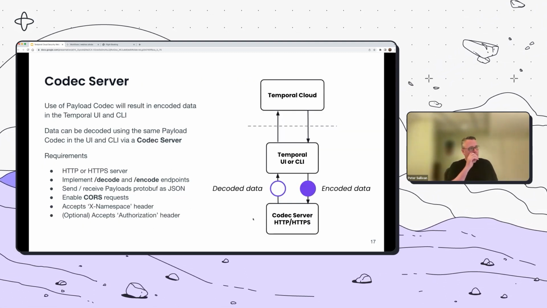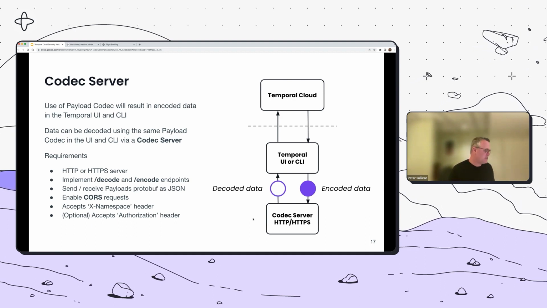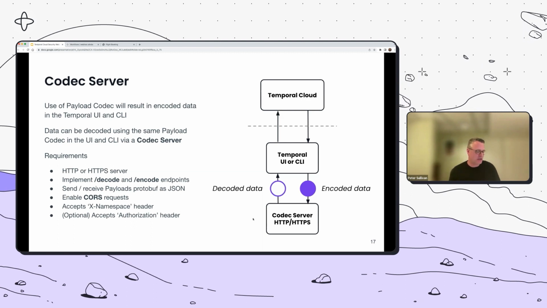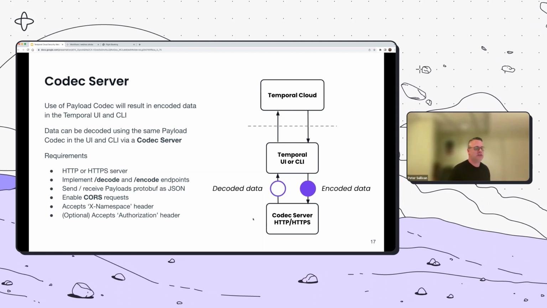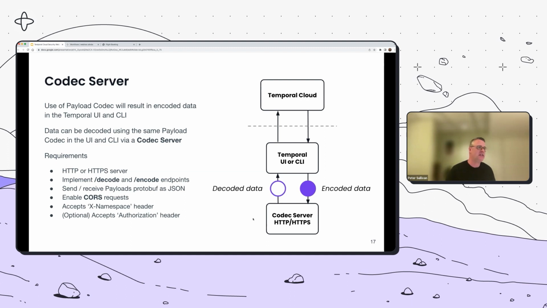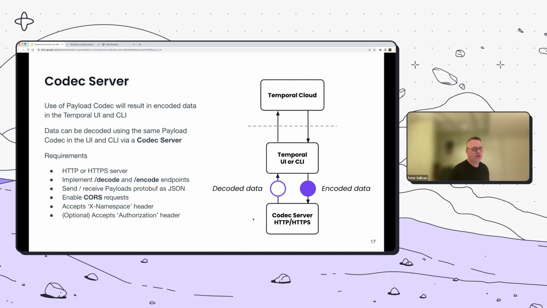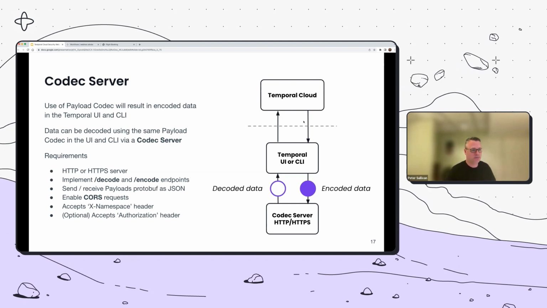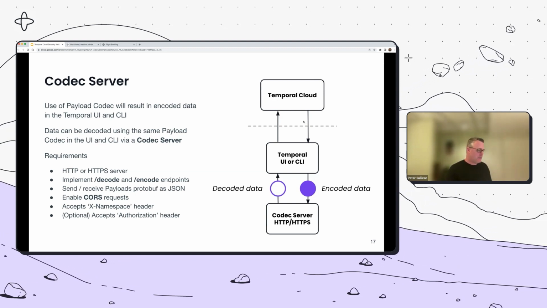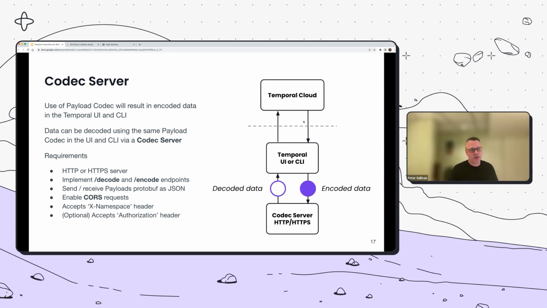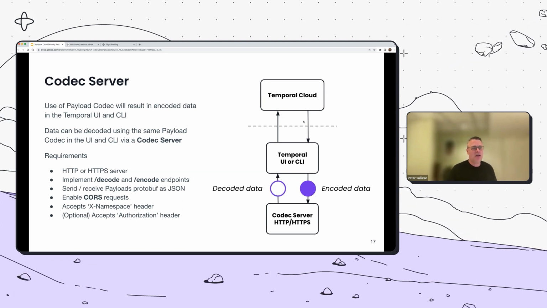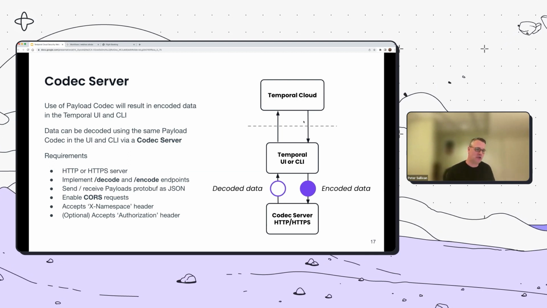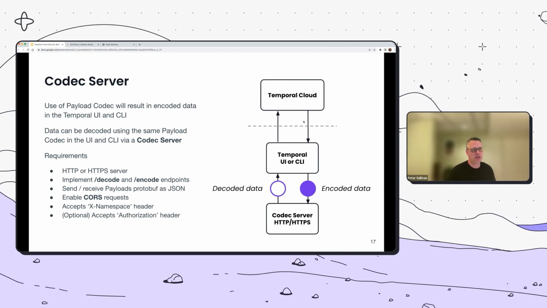Once we've put that converter in place, now when we look at information through the interfaces for Temporal, whether it's the UI or the CLI, what your end users, your operators, your workflow developers are going to see is encoded data by default, right? Because everything that Temporal Cloud has is just encoded or encrypted. But we can allow those users to see unencrypted or decoded data by configuring the UI or the CLI to leverage a codec server to perform the decoding and decryption.